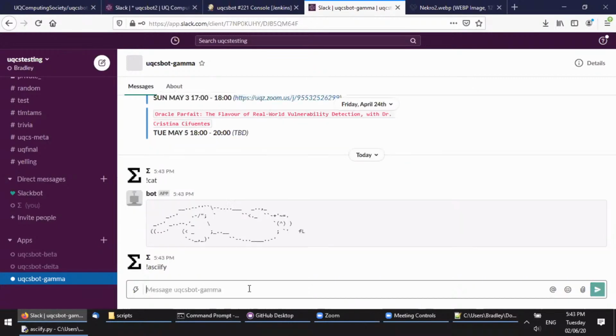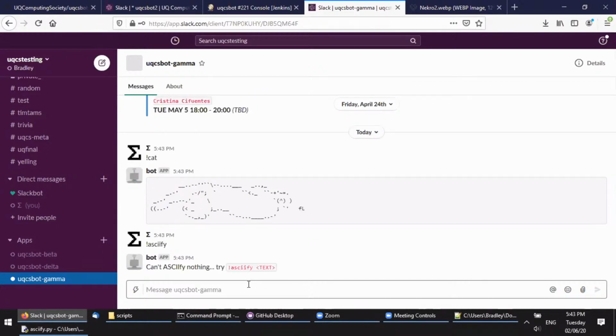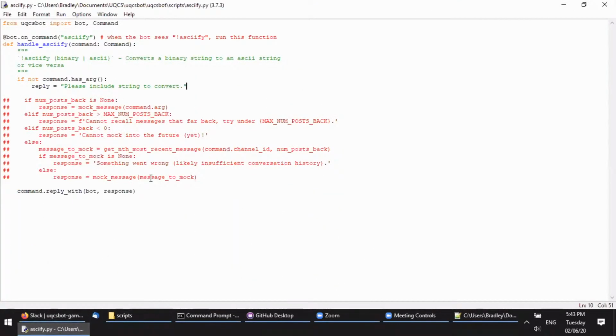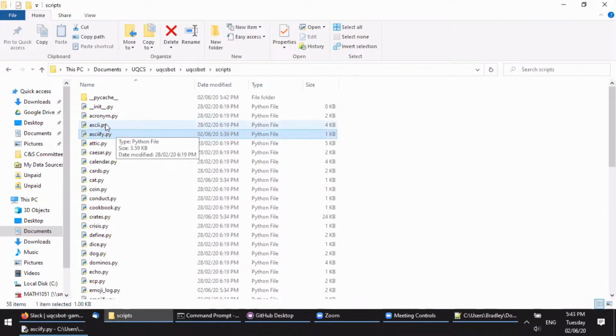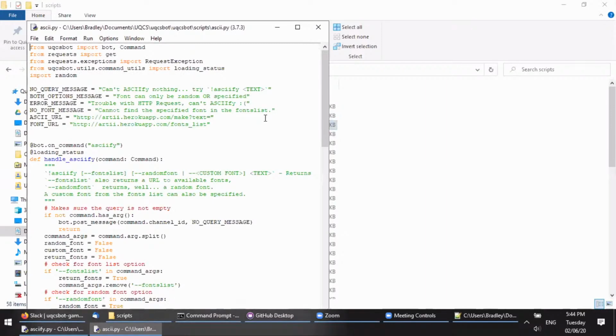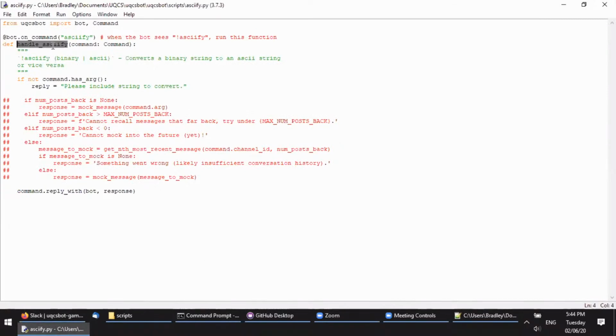So now if I go askify without anything, actually no, this won't work because, interesting. What has caused that? Oh, right. That's why, because there's already a function called askify. God damn it. In which case, I will rename this binify.